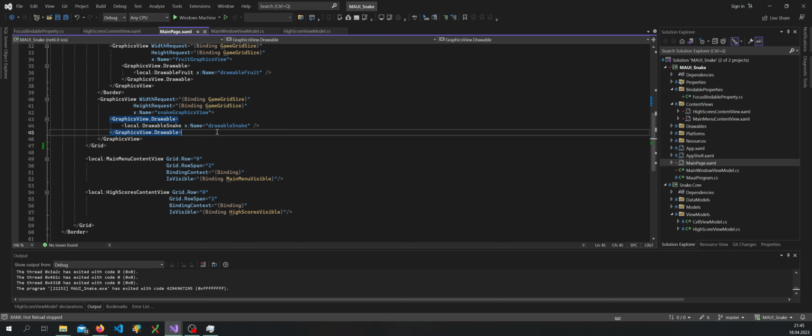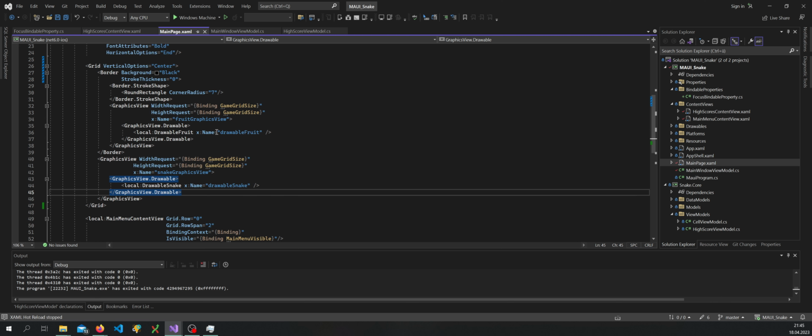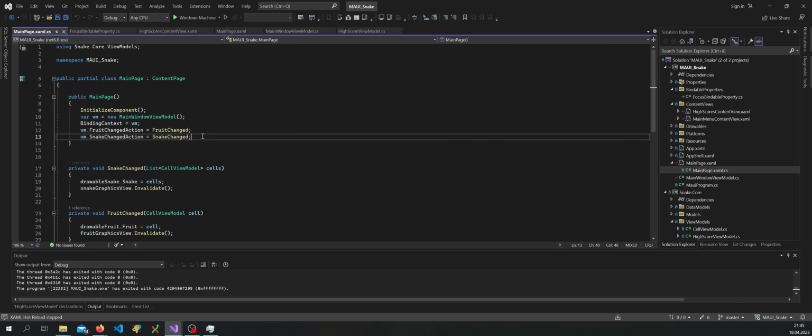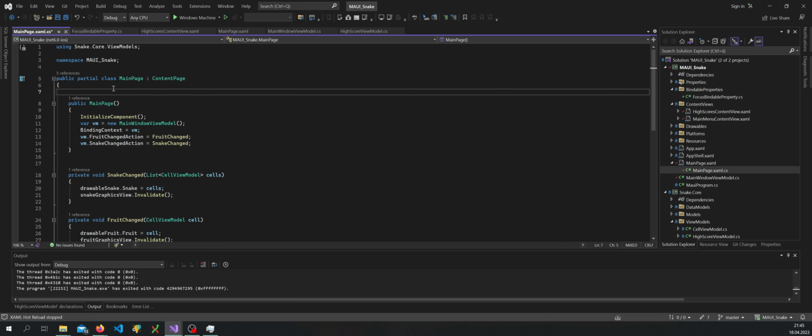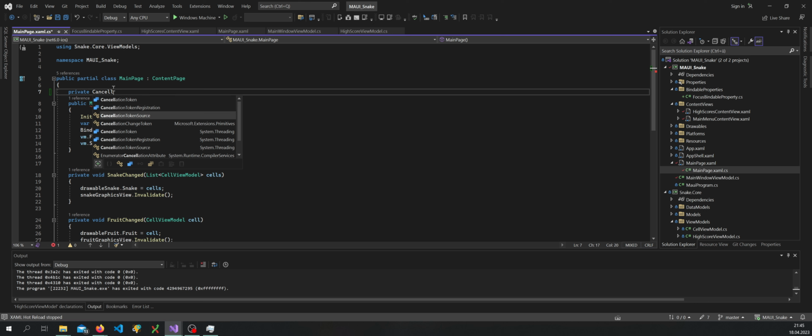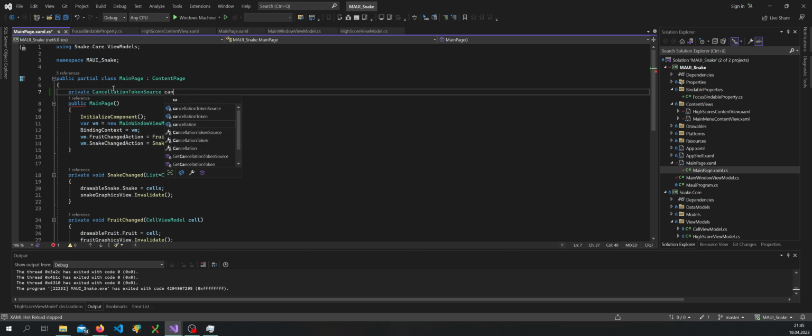So to do that, let's go to the main application. We're gonna create this cancellation token source. So cancellation token source, say new cancellation token source.